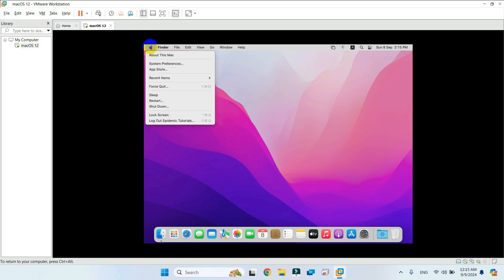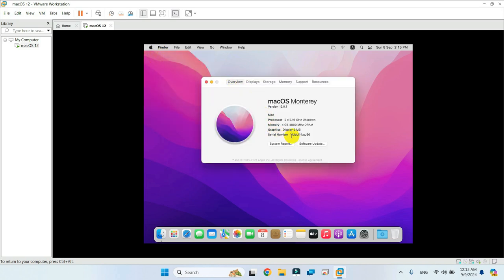If you click on the Apple icon and select About This Mac, you'll notice that the display memory is only a few megabytes. This limited memory significantly impacts the machine's performance, causing it to run slowly. To resolve this issue and enhance the speed, we need to install VMware tools.